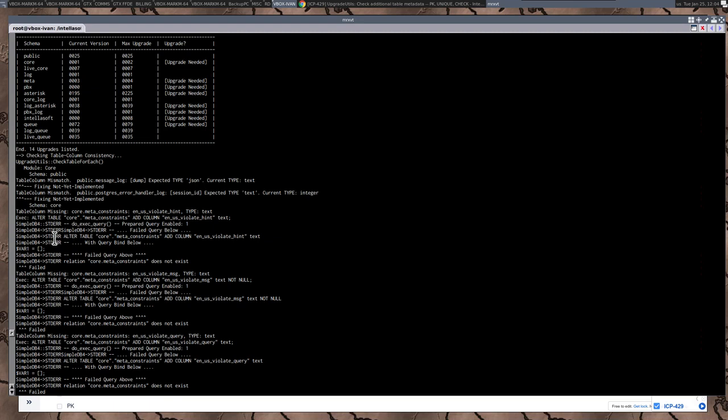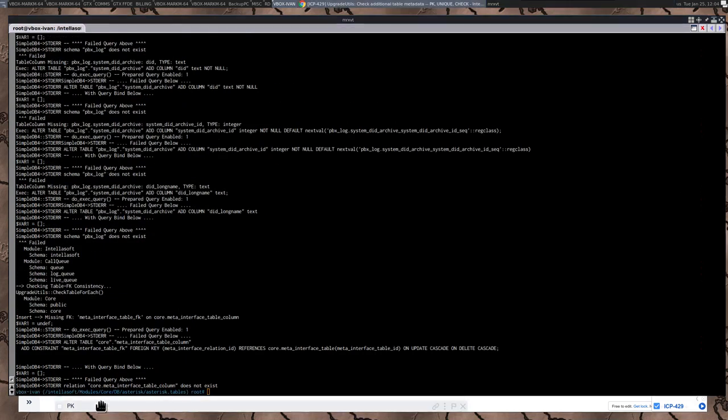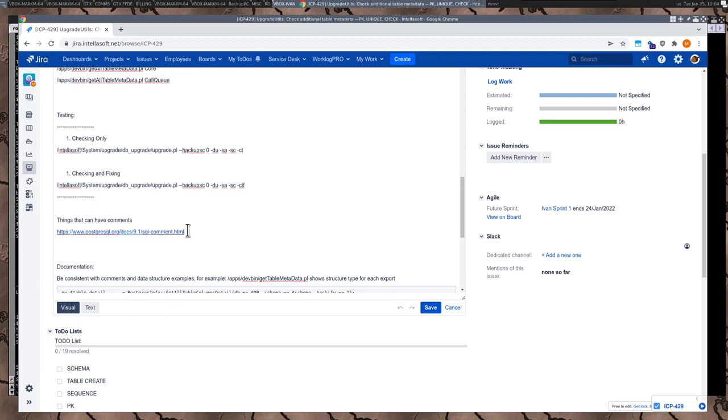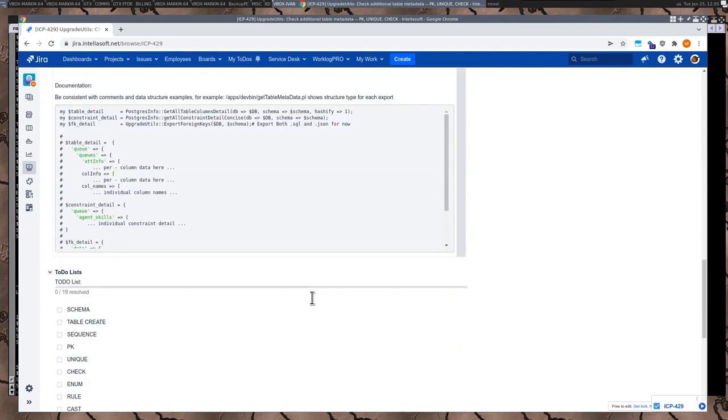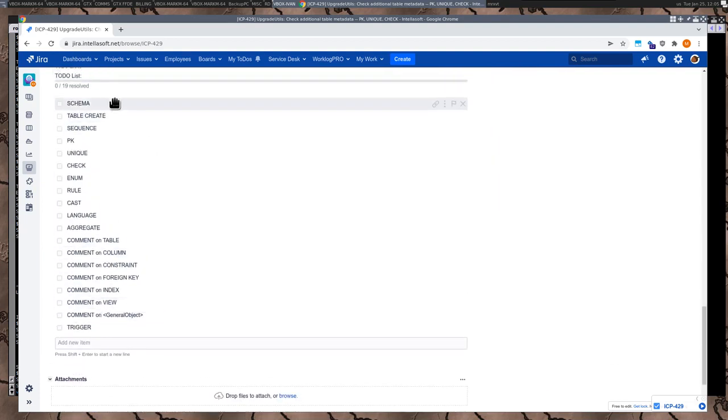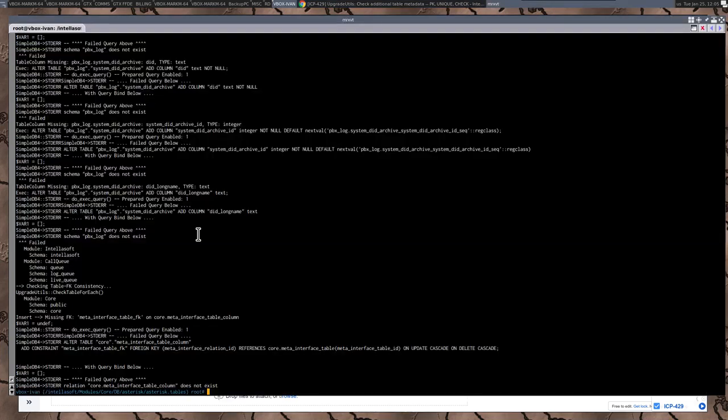So our checker says alter table core meta constraints add column. Well, core.meta constraints doesn't exist. So that's a problem. Our very first item to work on in the to-do list here: we have schemas, which we don't have to do first, but table create. This is high up in the checklist. As you get each item, you can say, hey, got that done, or hey, it's not done, and you could uncheck it. So we're going to work on table create first.